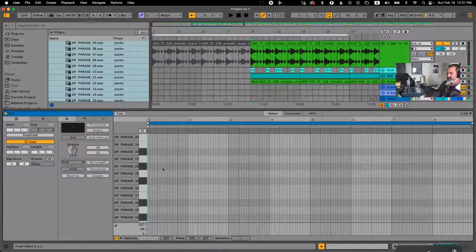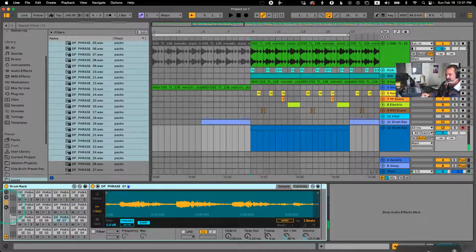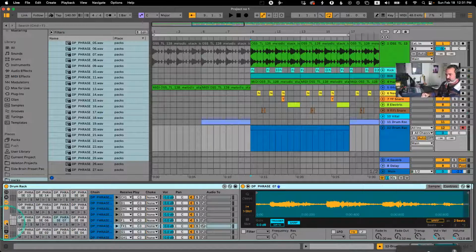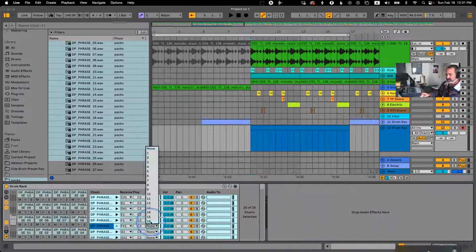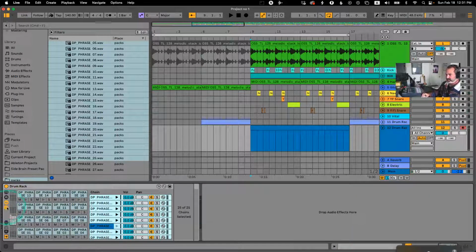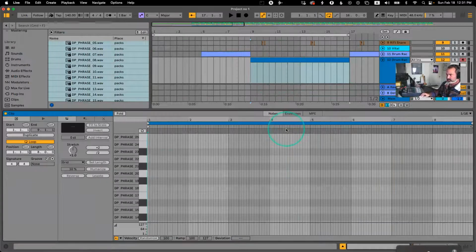Wait, I'm just gonna use my Push. And I do not do Windows. Oh, what we forgot? Remember these? Choke groups, inputs, outputs, select all, same choke group, just so it's not just one sample at a time. So we don't want too crazy.